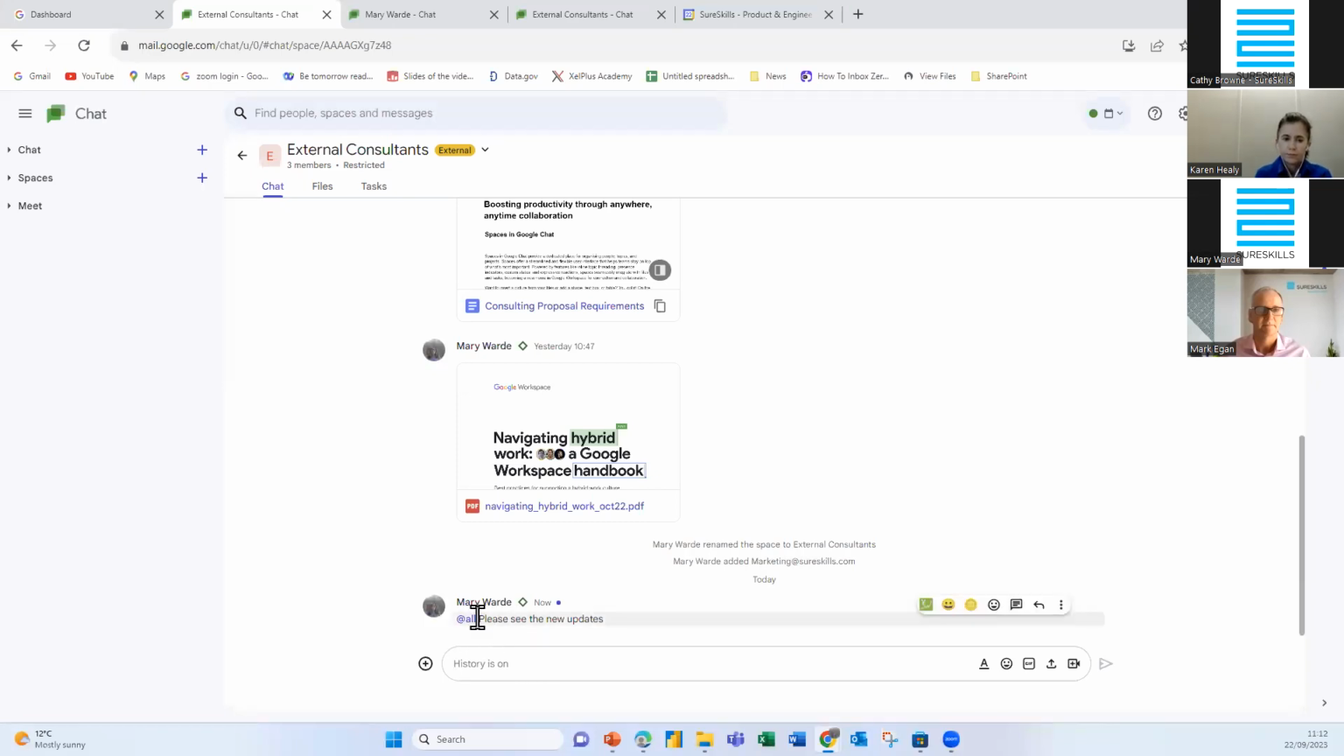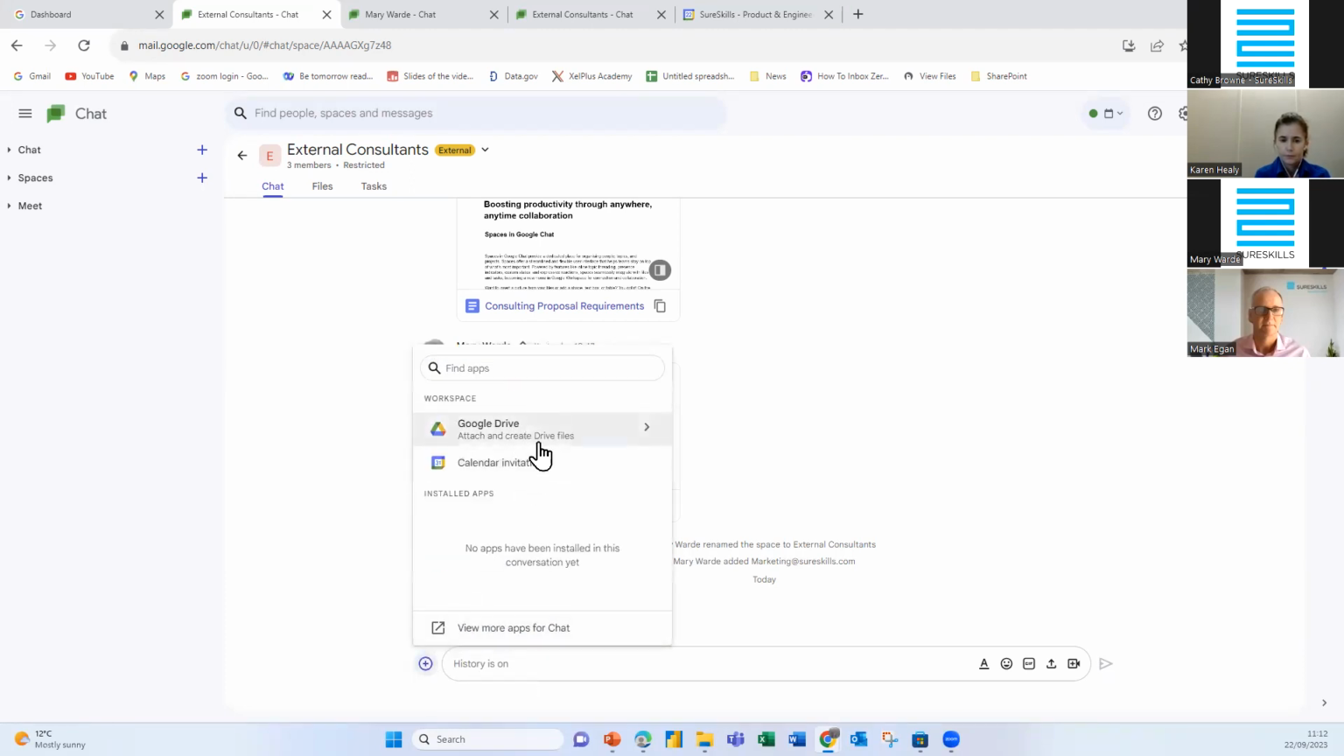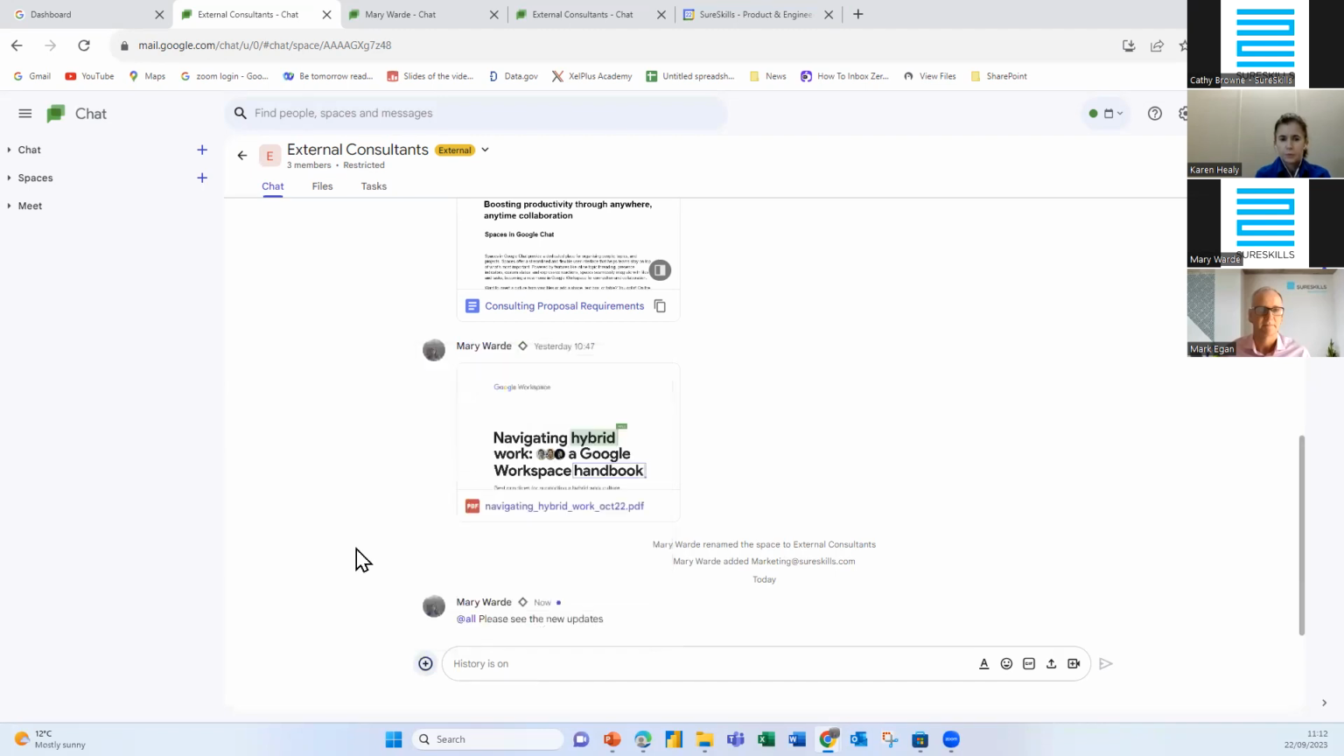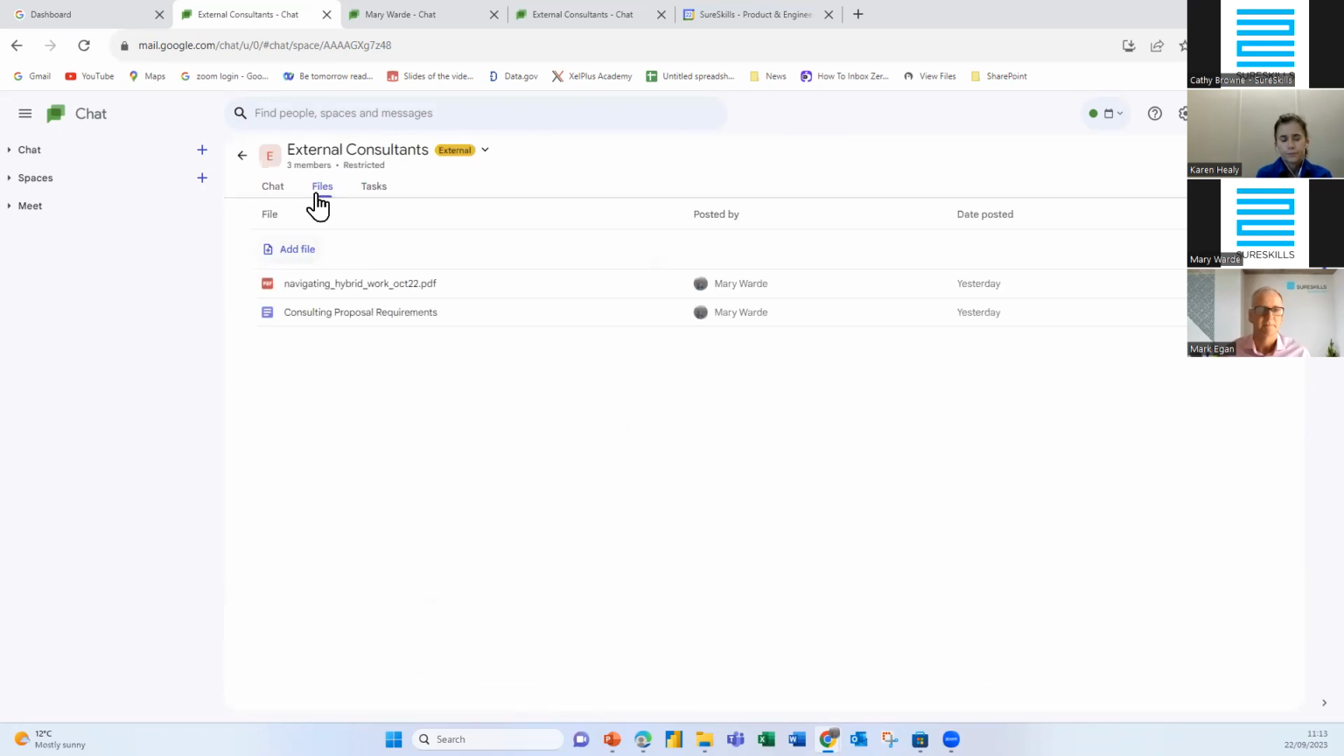So at all. You'll also notice, just like the one-to-one chat, you have the plus sign. You can go to your Google Drive or calendar invitations, and I'll go through that in more detail with you in a moment, just to see what's around the chat itself. So not unlike the one-to-one or group chat, underneath your chat app you'll notice here now it splits out into files. So under files, you can add new files.